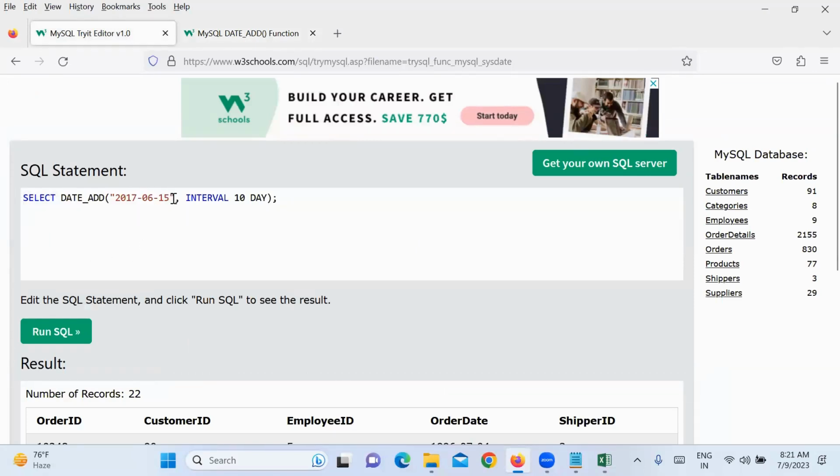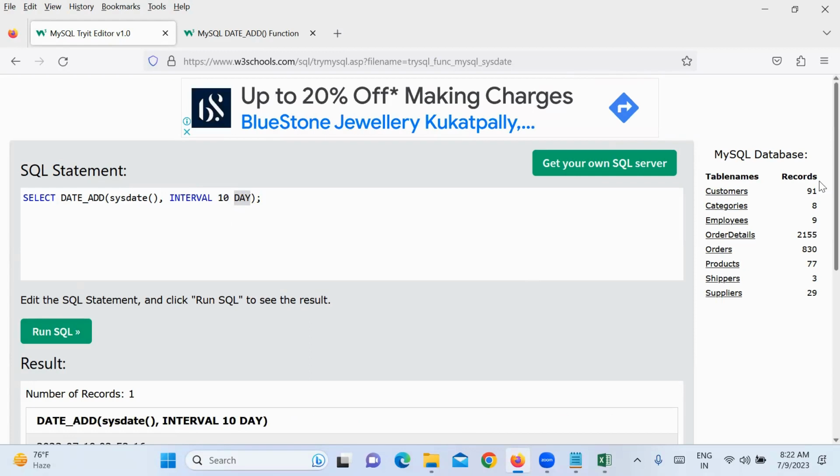If I give this function now, I must select date add to any given date. For example, sys date, today's date, comma, interval, how many am I adding? 10. What is this 10? Days, months, or years? Days. So here it is told days. So I'm adding 10 days to the current date.